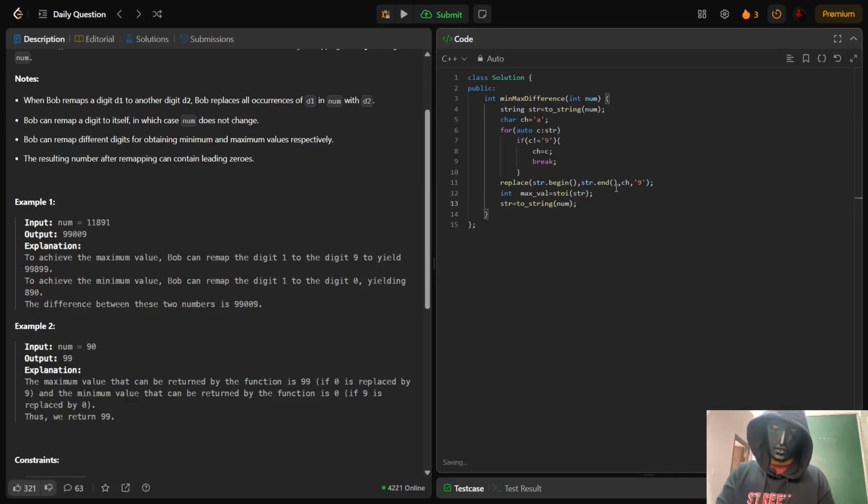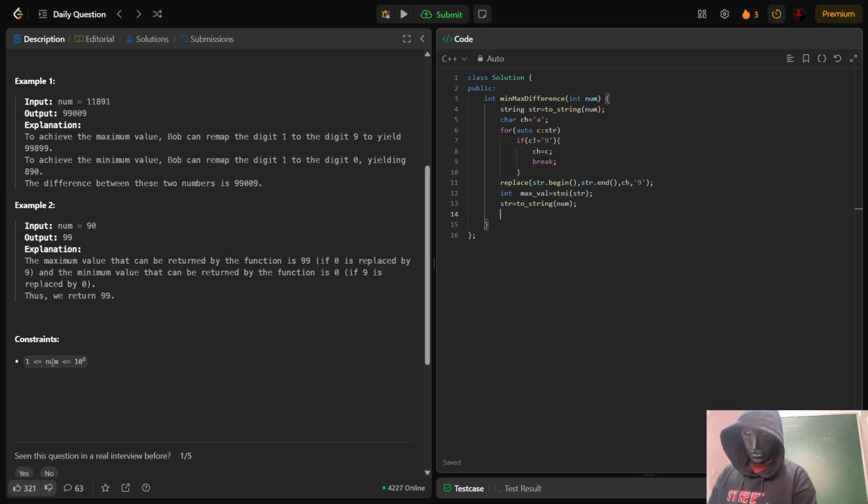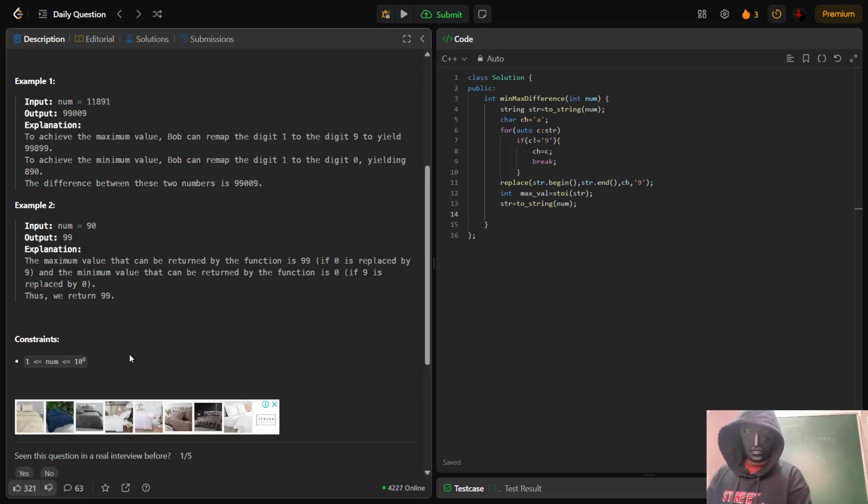Now we are trying to find the minimum number. In the question they have given that num starts from 1. So if you are converting it to a string, it will always have a 0 index, and the 0th index has digits from 1 to 9. So you can replace that with 0 to get the minimum possible. So what we will do is we'll take a character, again the same variable. We are utilizing the same variables str and ch to be optimized.